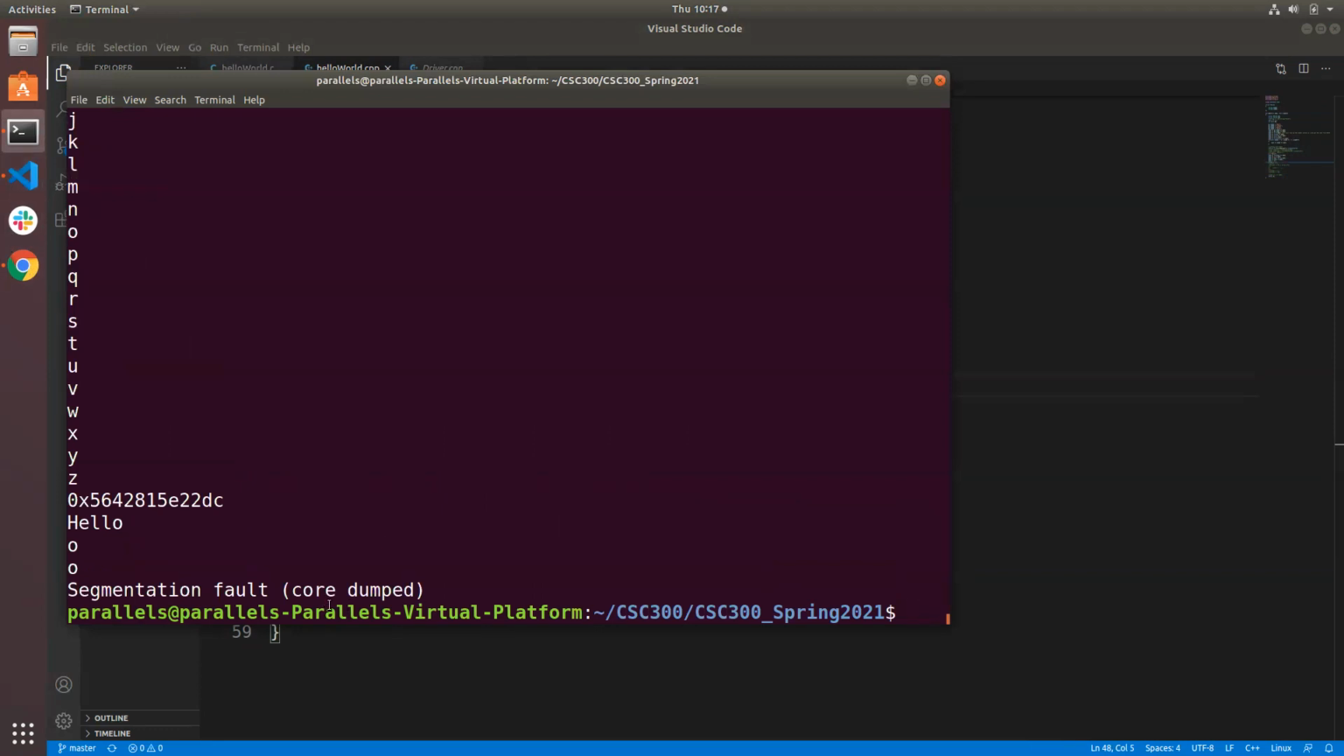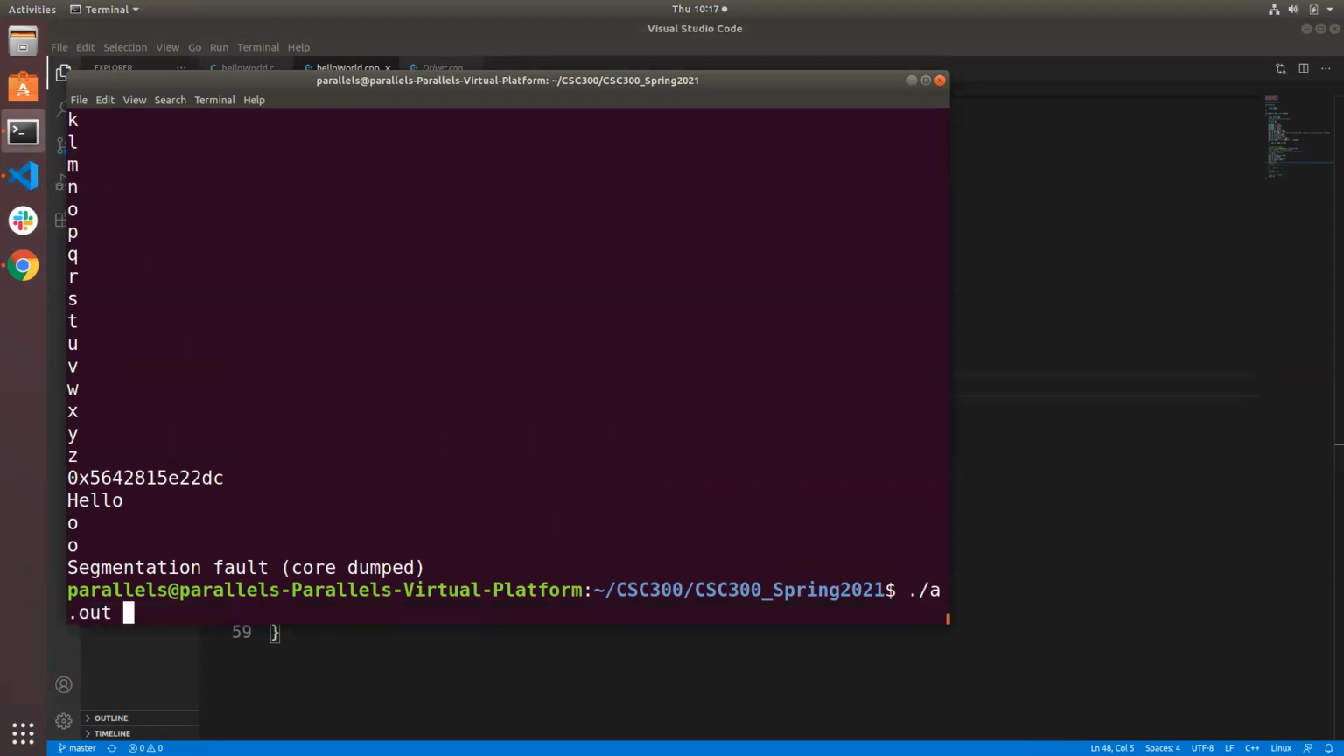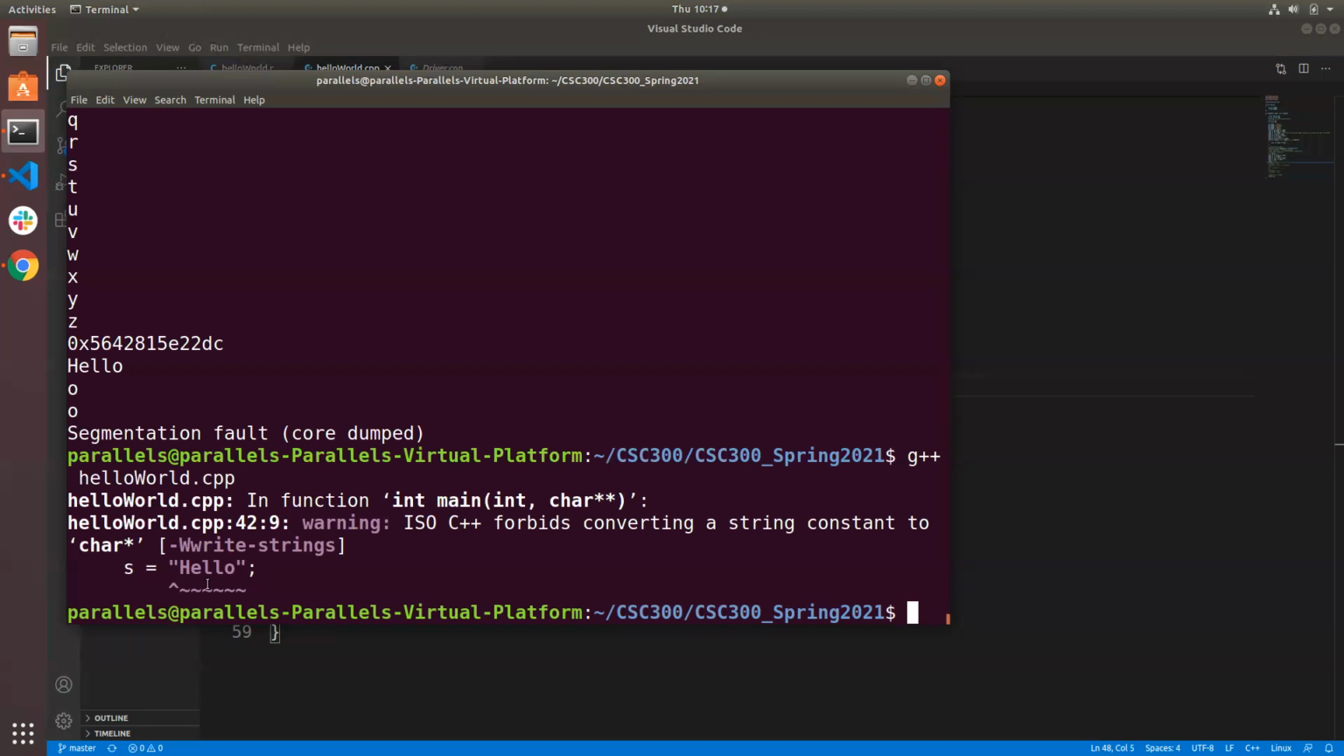So there's our segmentation fault. All right, now I'm going to compile this again. Notice the warning we're getting. It's saying ISO C++, so this is an updated version of C++. I kind of showed you that strings exist in C++ now, but in the early days of C++, I think I mentioned they did not.